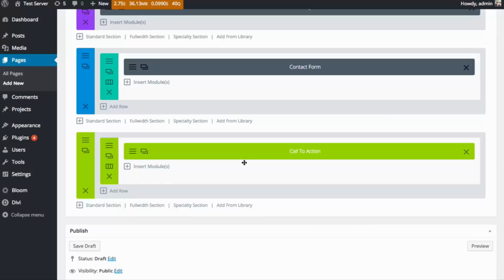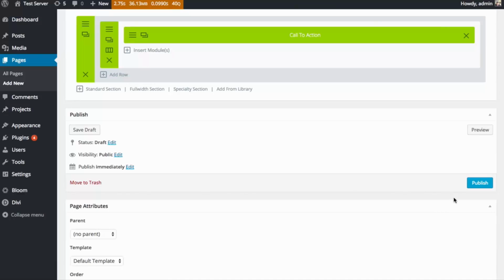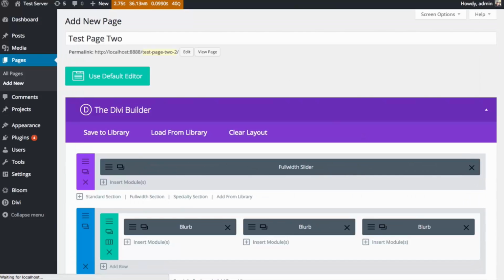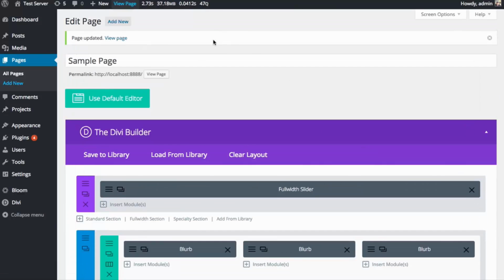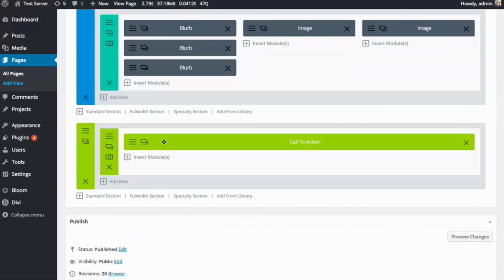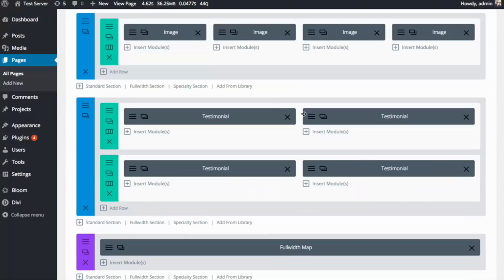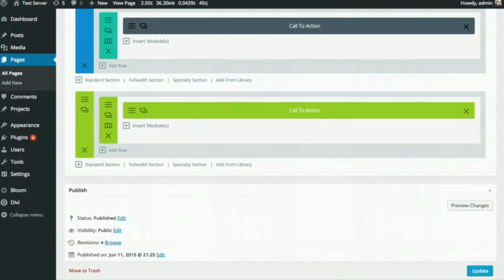And you can see it adds that section that I just saved. And so I'm going to update or publish this page. And now I have two pages. I have this one over here, my original page with the global section at the bottom, and I have my new page here with the global section at the bottom as well.